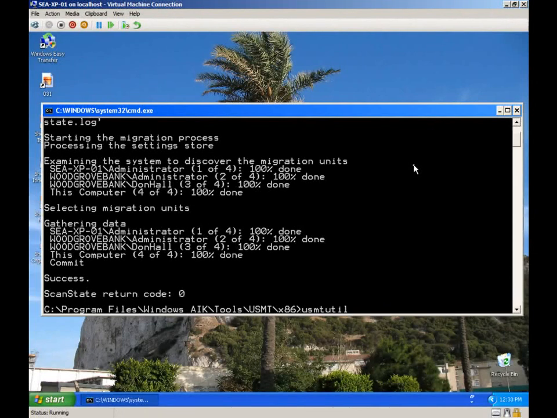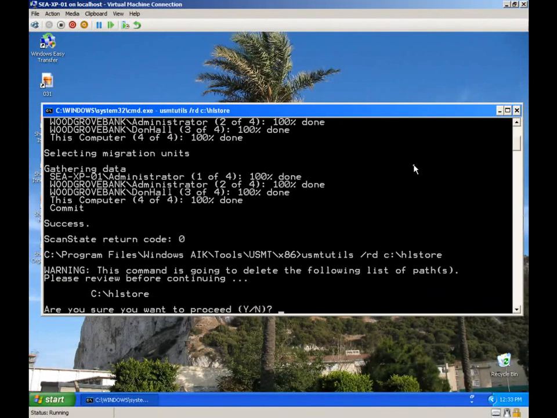do my USMT utils. Remember, there was a USMT utils.exe utility. I'm going to do a /rd, which removes the directory, and obviously I have to tell it which directory I want removed, and that's the HL store. Spell it correctly. Okay, so I'm doing USMT utils /rd to remove directory, and then C:/HL store to tell it what directory I want removed.